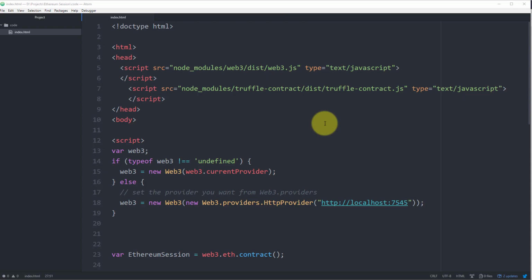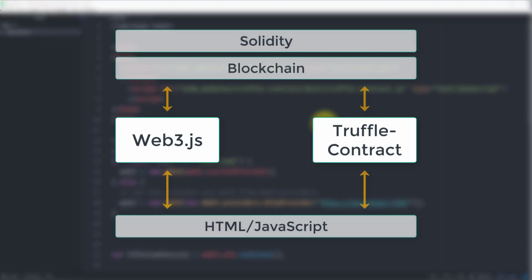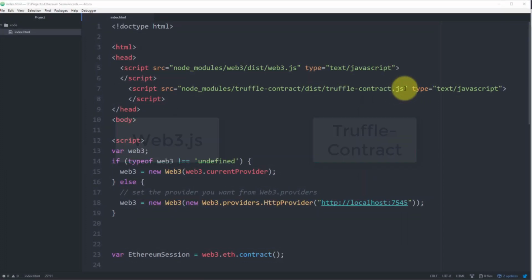So yes, I can help you with this, and in this video I'm going to show you two different ways to access your Solidity deployed contracts from your JavaScript. First, I'm going to show you how to do this with Web3.js, and then with Truffle-Contract, and why I actually prefer the Truffle-Contract library over Web3.js.